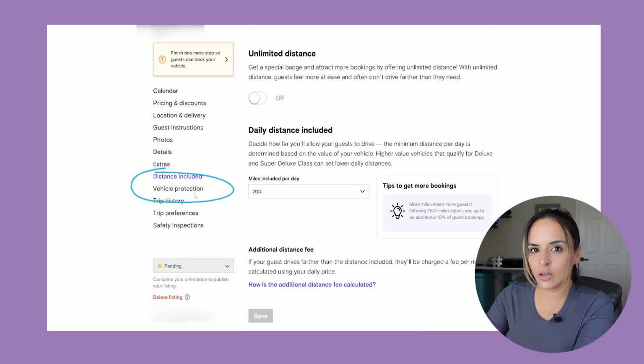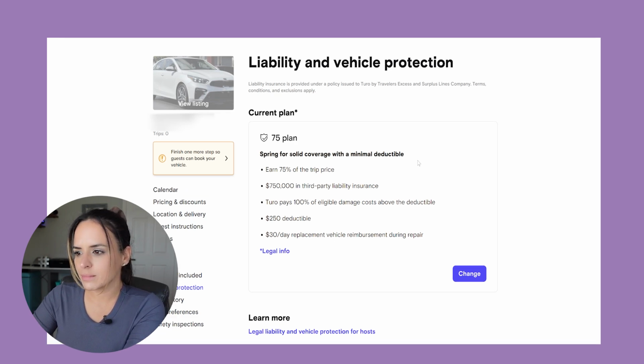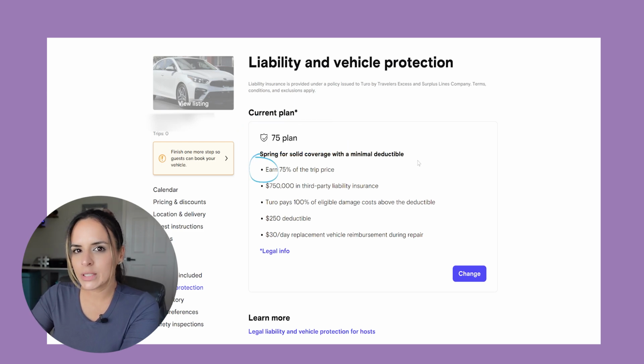The next section is the vehicle protection section. And this is where you're going to choose the plan that you want for coverage. So you can see it tells you what your current plan is and what it covers and what it offers. In this case, it's the 75 plan, which tells you that you're going to be earning 75% of the trip. It tells you the liability coverage. It tells you that Turo pays 100% of eligible damage costs above the deductible. It shows you that the deductible is $250 and that they offer a $30 per day replacement vehicle as a reimbursement during the repair.